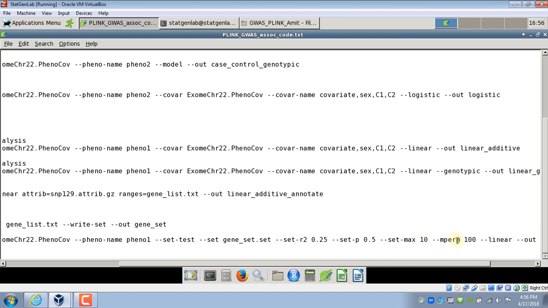And this is a permutation-based test. So you have to specify how many permutations you want Plink to perform. Now, the larger the number, the more precise a p-value you will get. But it also means that it has to run that many permutations, so it will be that much more computationally intensive. For this example I'm using 100, but based on how precise a p-value you want, you have to use at least a few thousand.